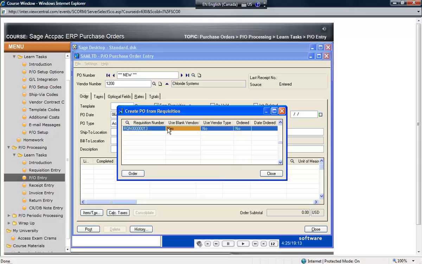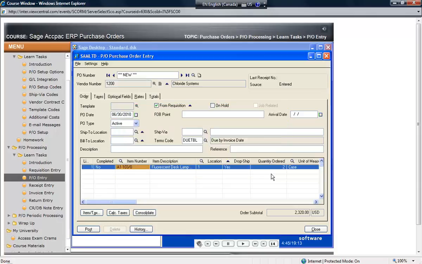The Ordered column defines if a purchase order is or has been generated from this requisition. Because one hasn't yet, let's click the Order button to create one. When the Close button is clicked, those detail lines from the selected requisitions appear in the Details section of the purchase order. Before getting to the Details section, there are more fields to discuss in the Header section.